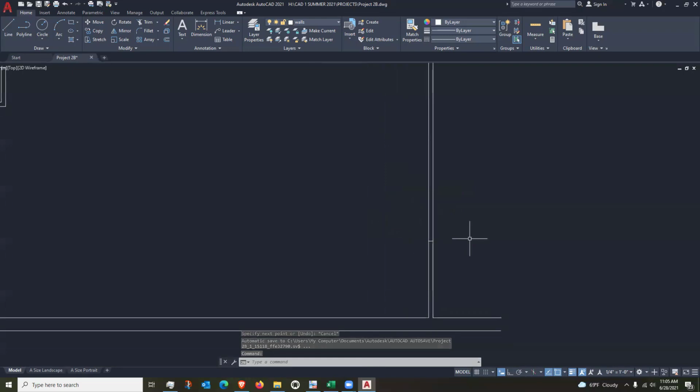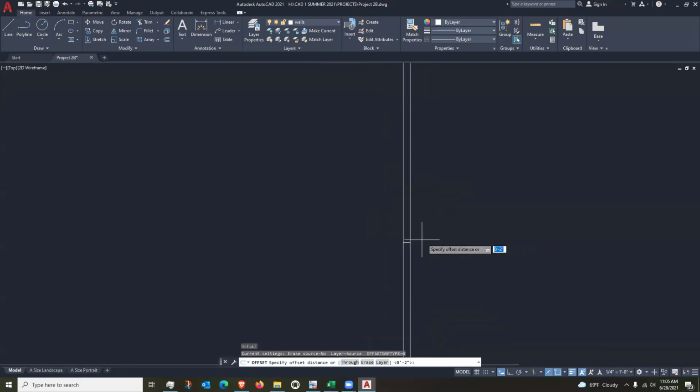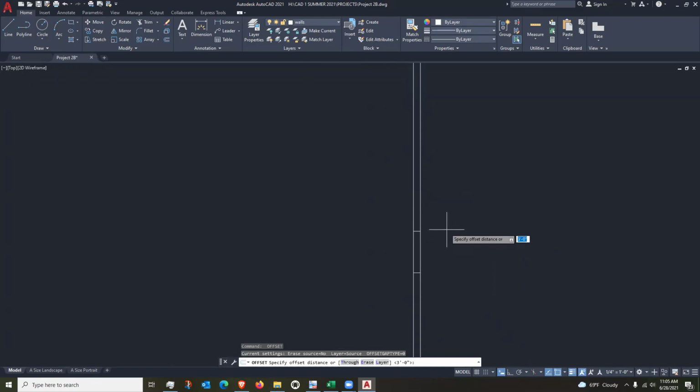And the door opening is 3 feet, offset 36. And the distance between the doors is 10.